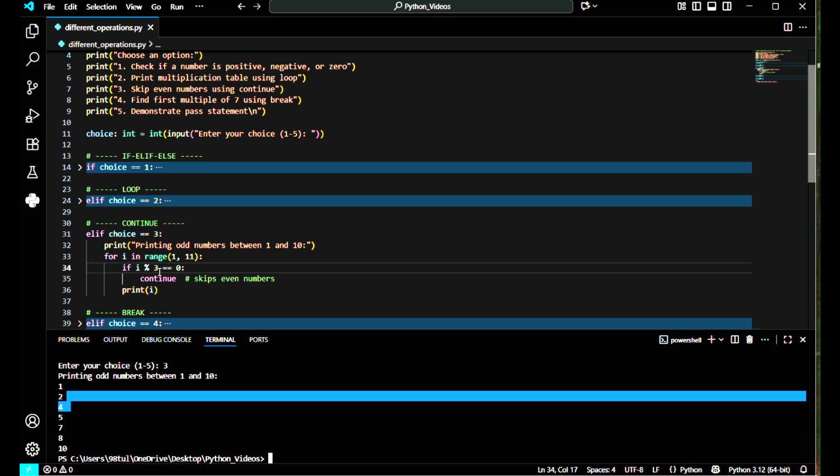So in this way, we can check whether the number is even or odd. So I'm giving here 2. So when the number will be divisible by 2, then it will continue. That means that number will not be visible and the process will continue.